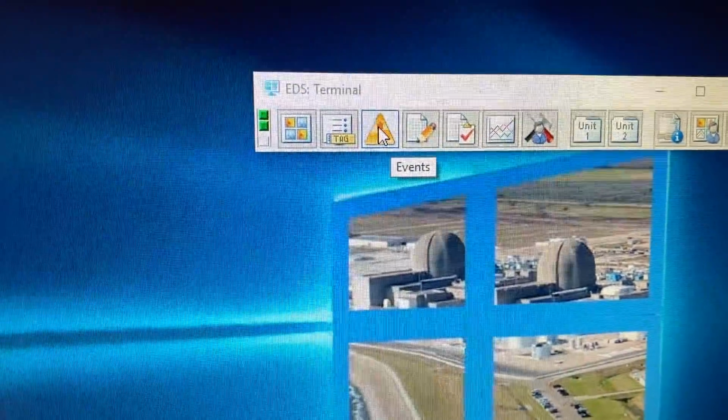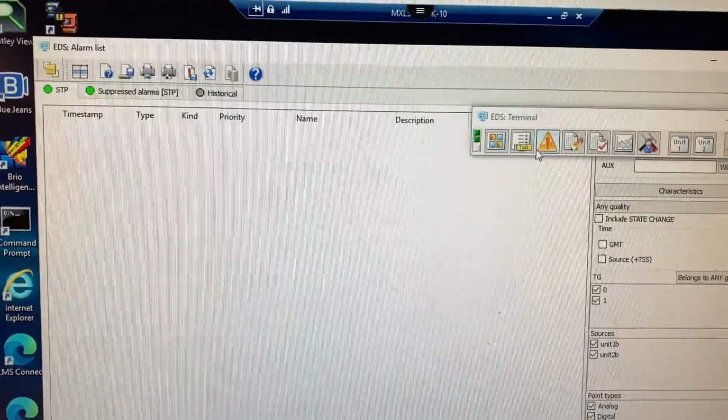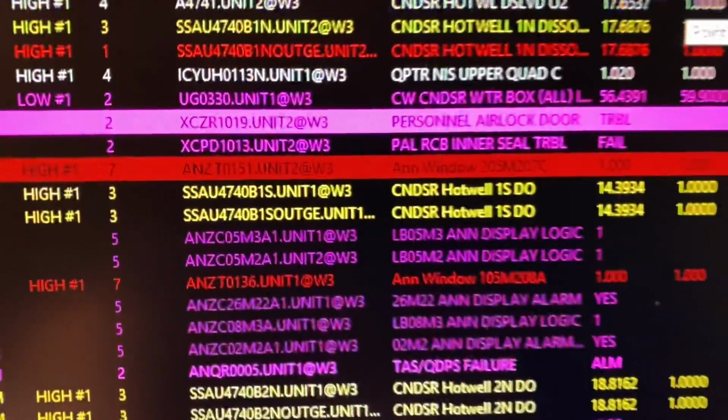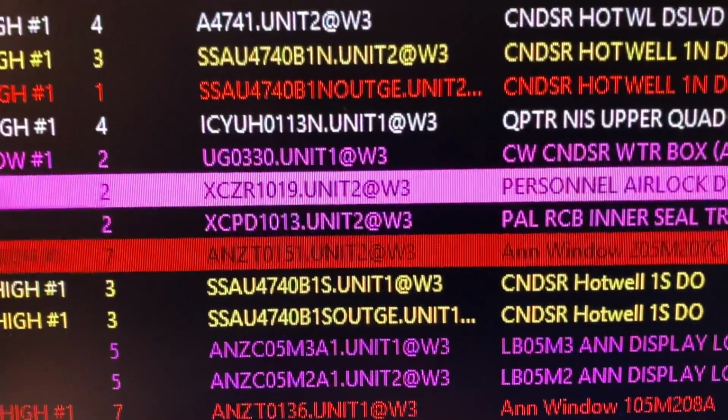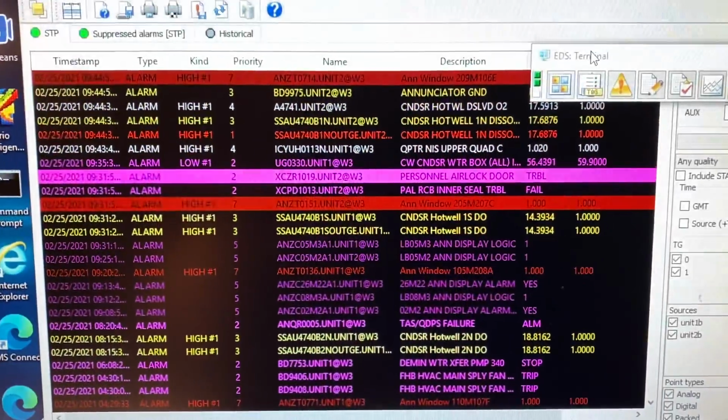These are alarms. So if you left click on this button, it pops up a window, and this is all the alarms at STP, both units. If you look at the alarm list, you can see some unit 1 alarms, some unit 2 alarms. So this is all the alarms in both units.